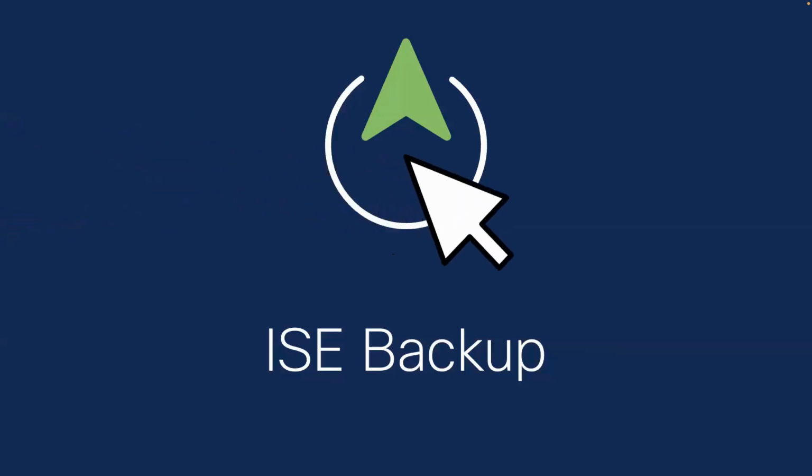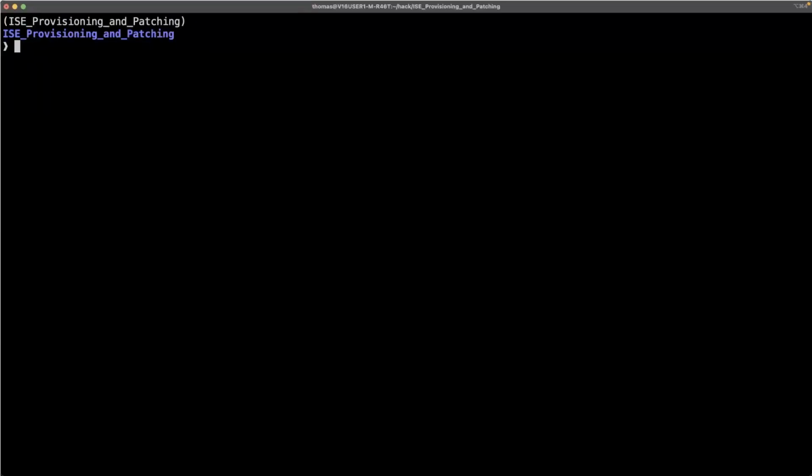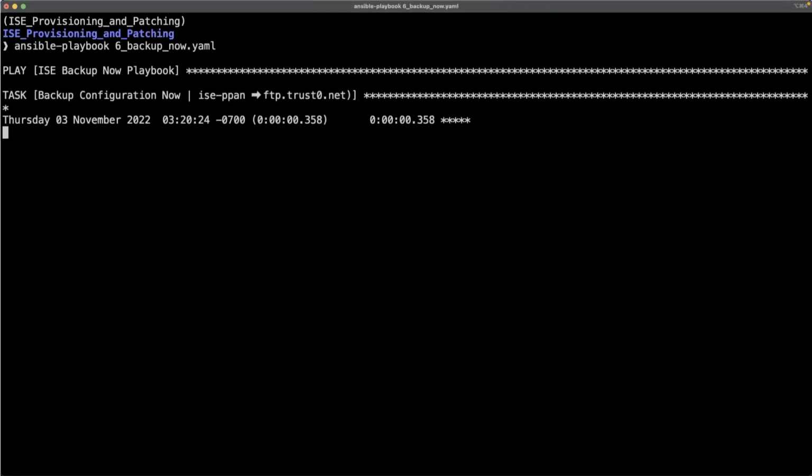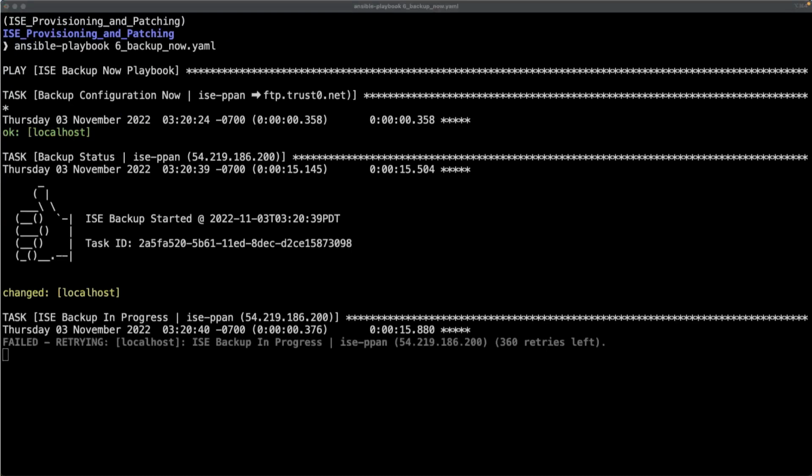All right, so now that we have our deployment configured, let's do a backup. So the way we do this is we run the backup script. And earlier we provisioned the repository. So ftp.trustzero.net, that's my FTP server. That's what we're going to back up to. I already provisioned that as part of the patch process. So these nodes already have that repository out there.